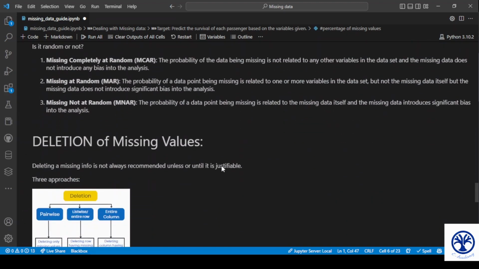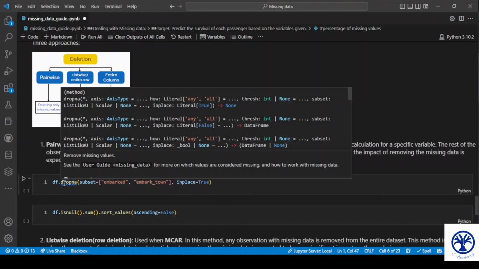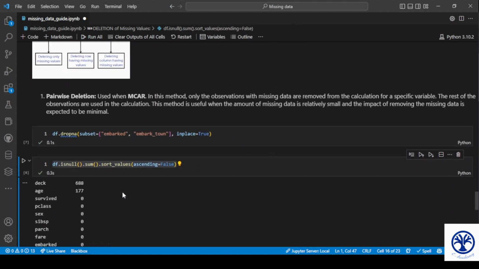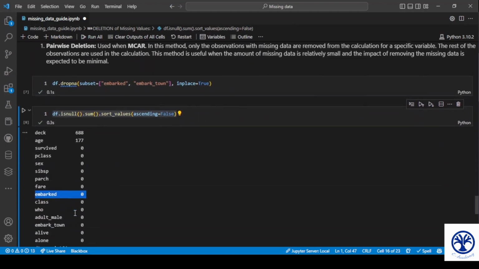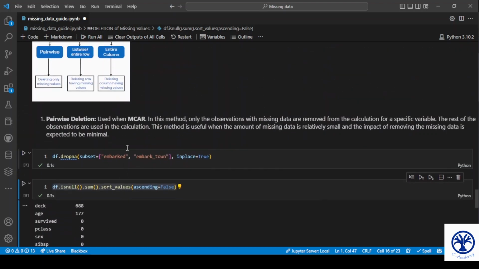So for this, we can simply use df.dropna. We have to drop the null values from which columns. We can define a subset of the two variables on which we have to apply the pairwise deletion, and here inplace equal to True means that we update our data frame. So if we execute this, and now to see if it works or not, embarked and embarked_town are all pairwise deleted, and there is no null value in embarked and embarked_town. So we have used pairwise deletion.